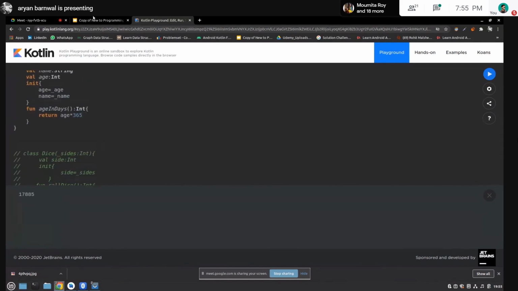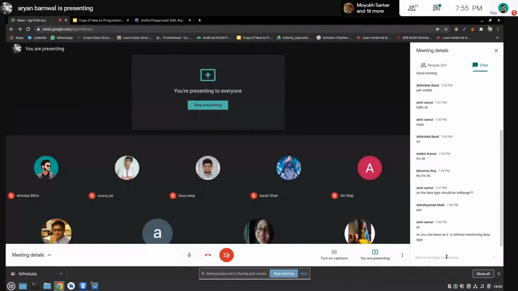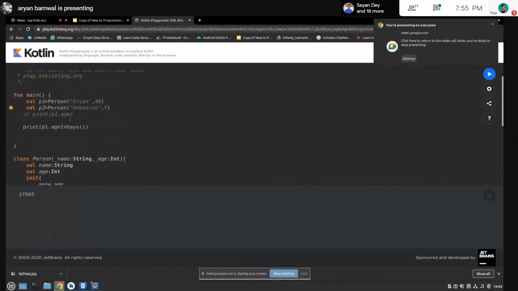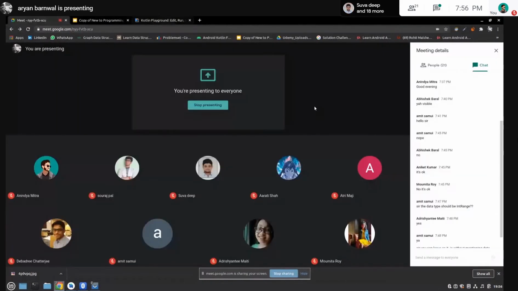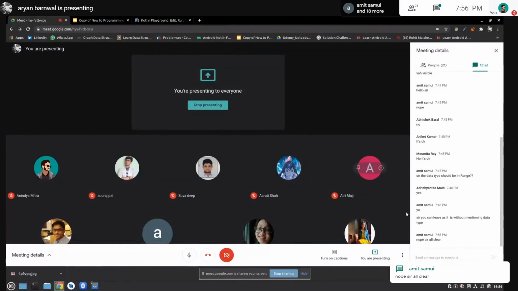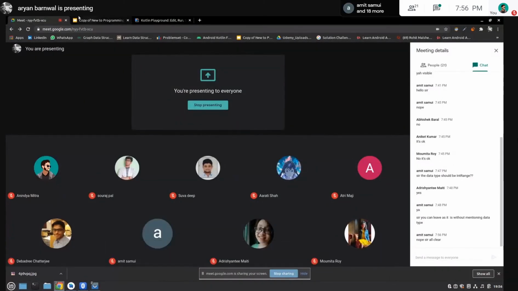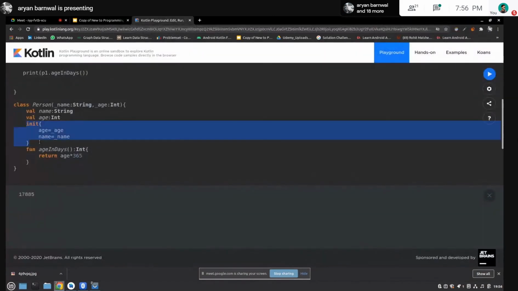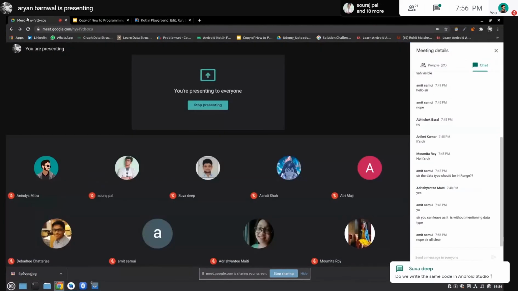So yeah, any doubts? Yeah, you can leave it without mentioning the data type. Yeah, I can also do that. So for int range, you can signify the data type if you want, but it will work even without that. So, anybody has any doubts till now? If you are not understanding how the function things work, or how the init body is working, like what is a constructor, does anyone have a problem?